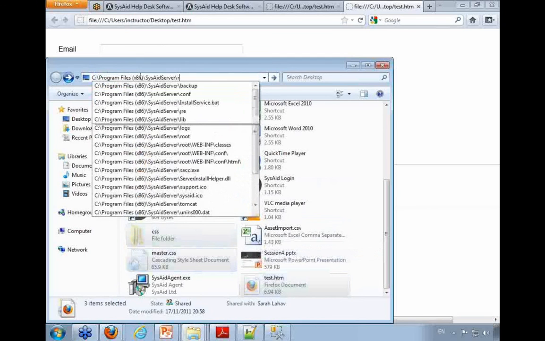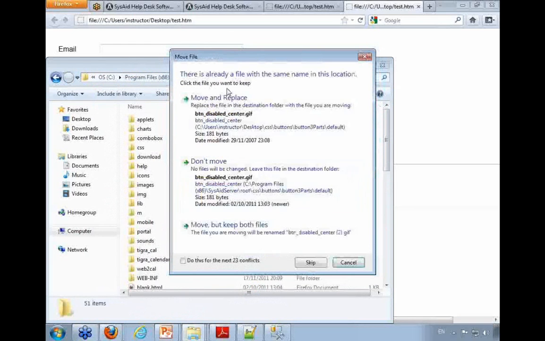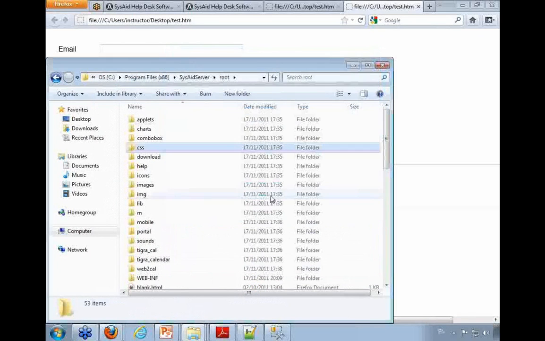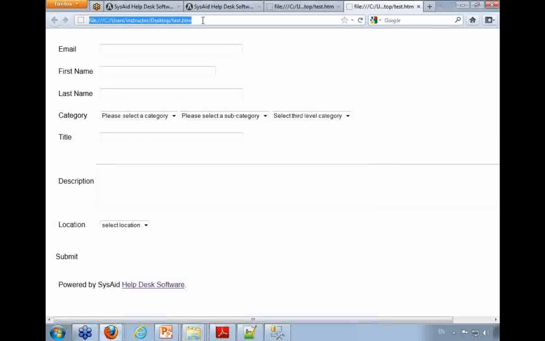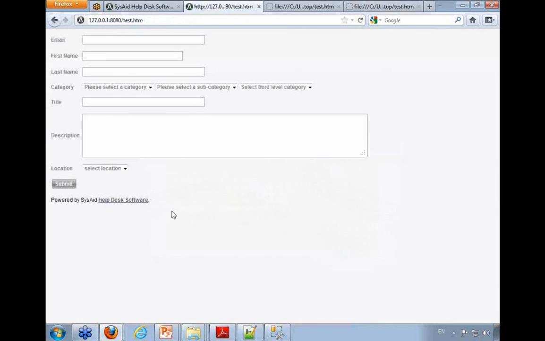So let me just put them in the root. Let's do yes, let's do replace. Okay, so imagine this is just a regular IIS web server, and I just placed the directory and two files in the root of the web server. I can then go to the web server and open test.htm, that's the name of my HTML file, and then you get the whole styling right here. So this is the way it works.